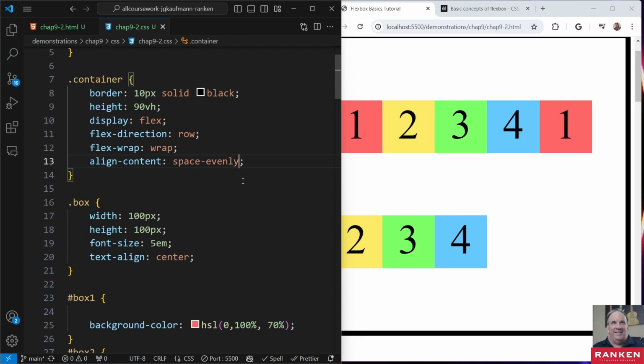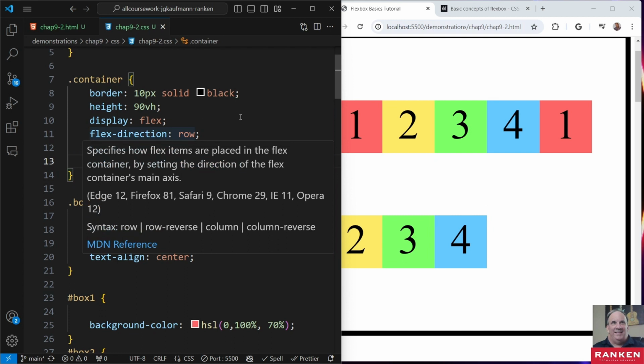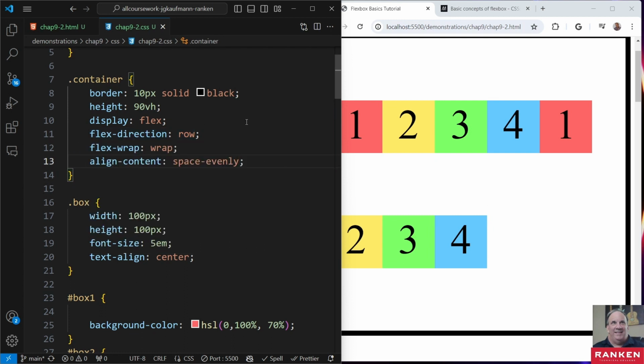And this is just something you have to play with. You want to get in here, try these different combinations, and see what works out best for you, so you understand all the different options as well.